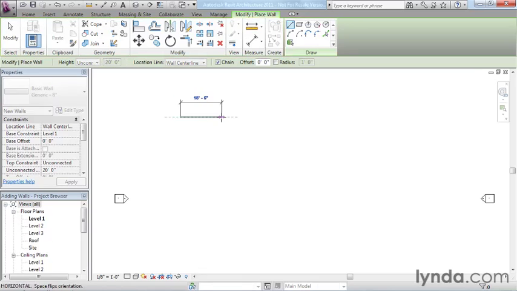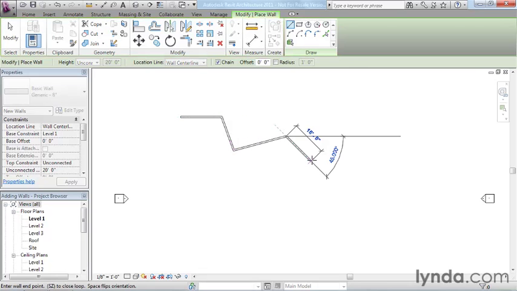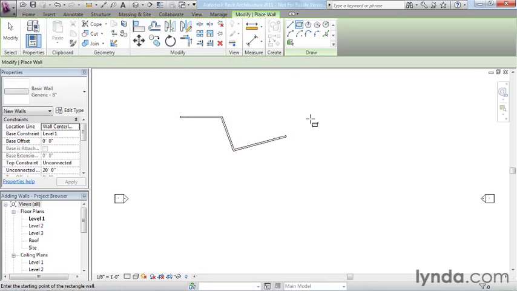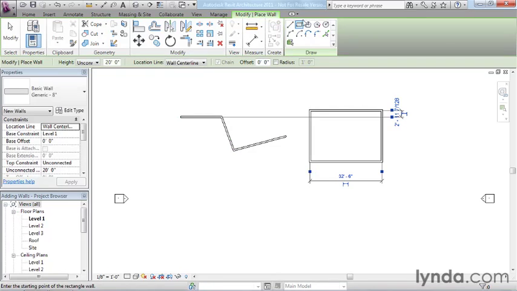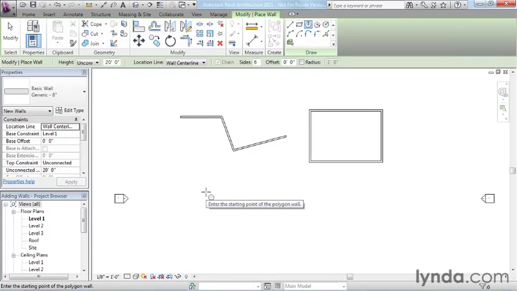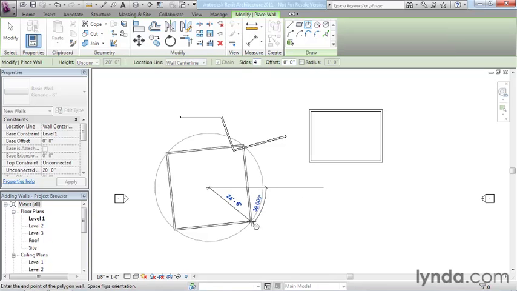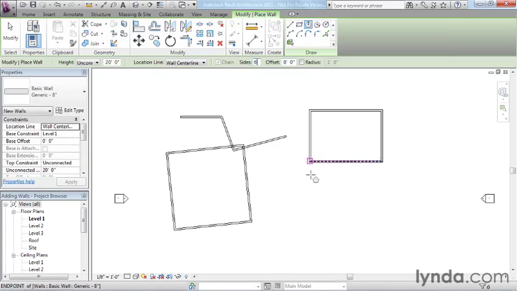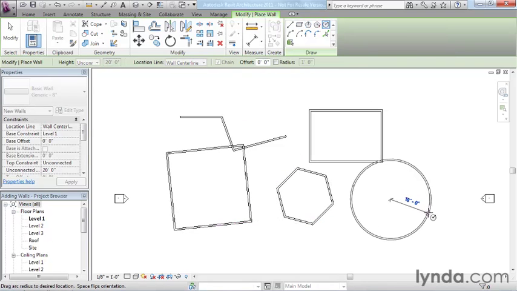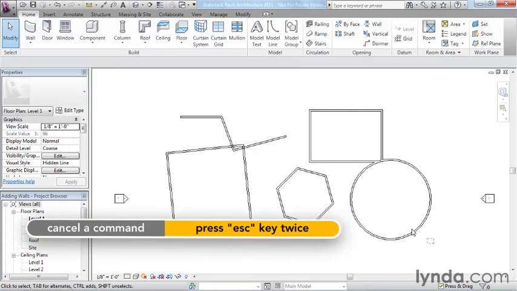So the most basic shape is to just simply draw lines. And I could press Escape out of there. We could switch to rectangles. We could switch to polygon shapes, in which case we would have the option to change the number of sides and draw different shaped polygons. We could even draw circular shaped walls. So of course all of this I just sort of doodled, and I'm going to press Escape twice.